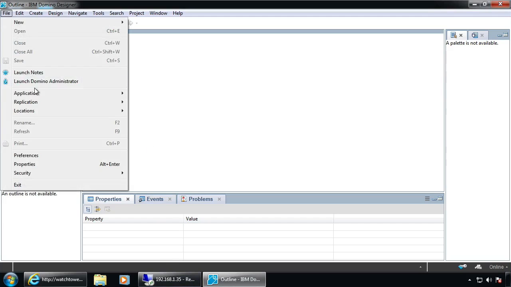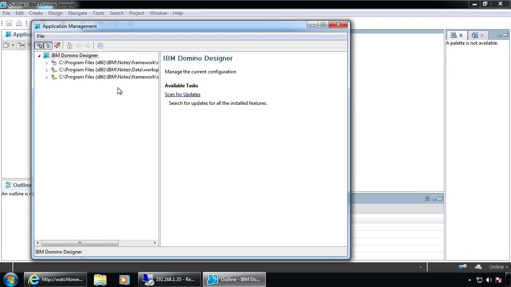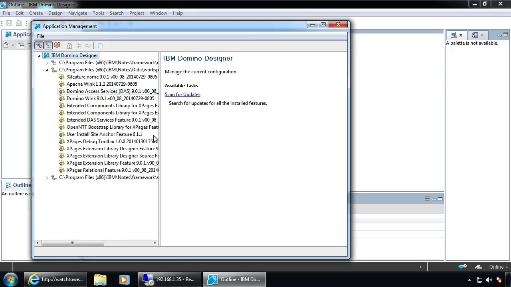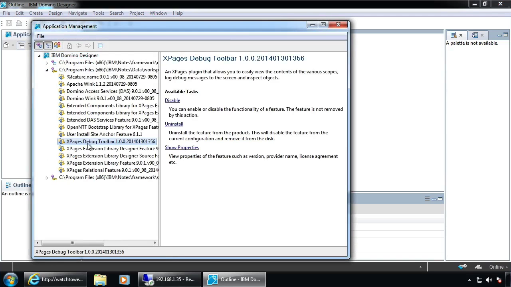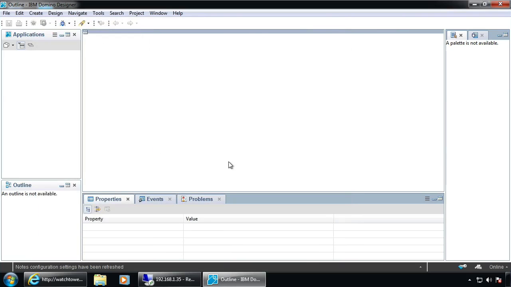If we do File, Application, Application Management, this is how you could uninstall something. Here's the XPages Debug Toolbar, so we can see that again. We can uninstall it. The extension library features are in here. Here's the Bootstrap project. And again, we're missing the API at the moment. The API is going to be a little different.